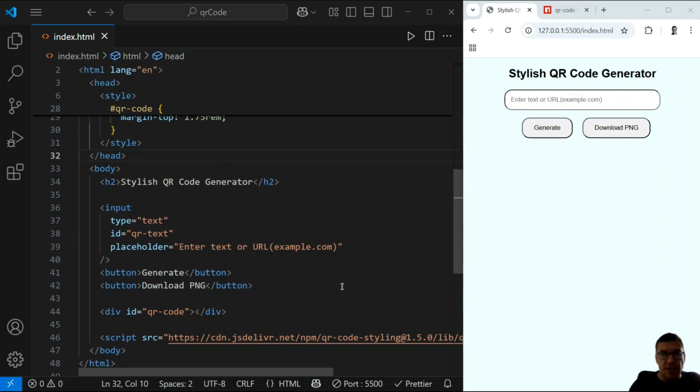Let's get started creating these cool QR codes. As you can see, I have my index.html. I have my title, one input and two buttons, one for generating the QR code and the other for downloading as a PNG. With this library, downloading your QR code is super easy. You will see how to do it.